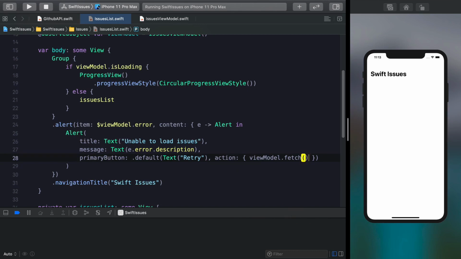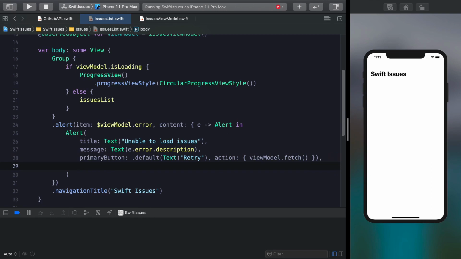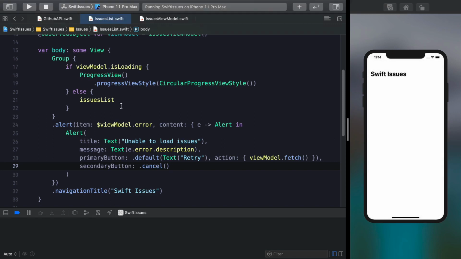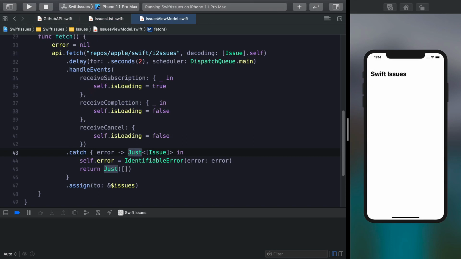So this is why I wanted that viewModel to have a specific method that we could call fetch on. And then we'll have a secondary button, which is just cancel. Okay, so now we can see unable to load issues. We received HTTP 404. If I hit retry, it'll start loading again. All of our state is kept in sync because we're just binding to whatever state the viewModel says it's in. Okay, so now that we have errors working, let's turn off the invalid URL so we actually get real issues.